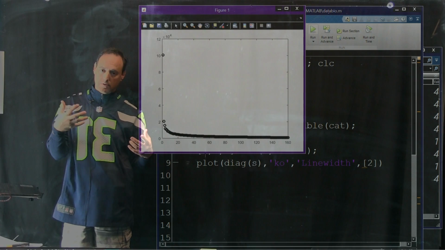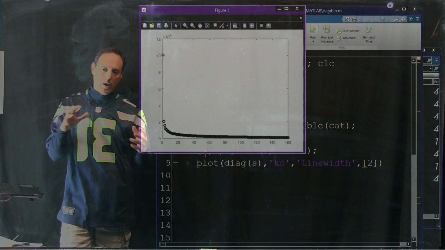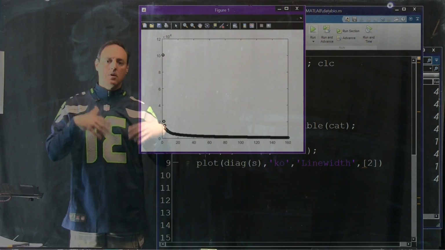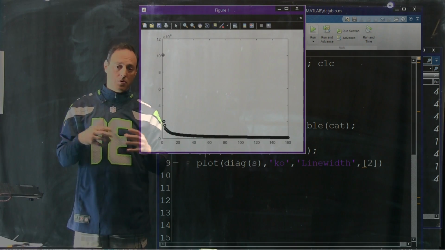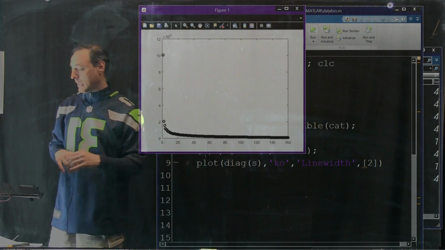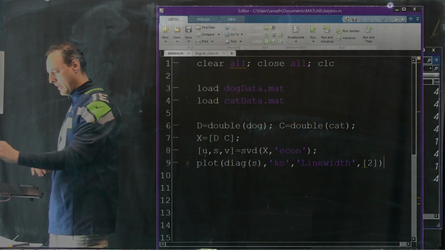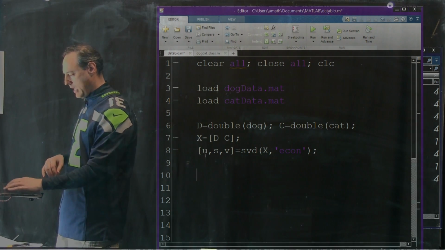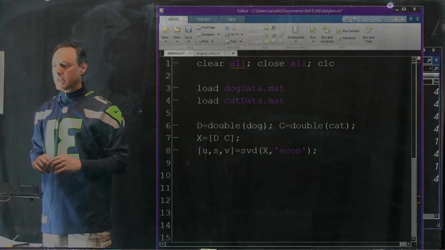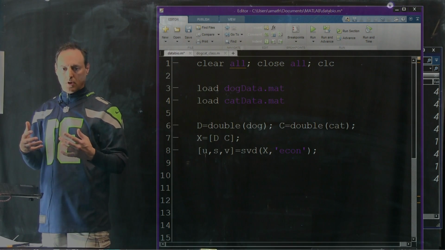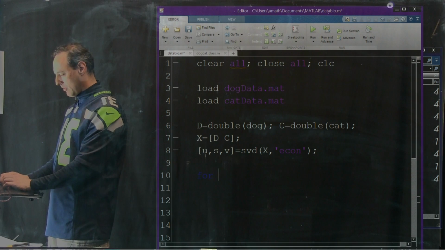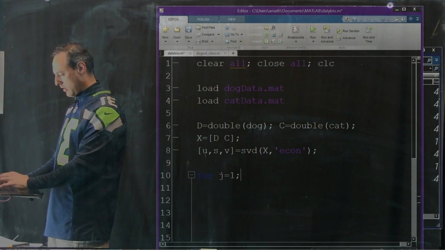We can look at the first 4 principal components. In fact, what I want to do is look at, in the space of the first 3 principal components, what each individual dog and cat looks like. Okay, so I'm going to go ahead and take that plot out, and we're going to start looking at what the dogs and what the cats look like. So let's first look at what the principal components look like. We're going to look at the first 4.